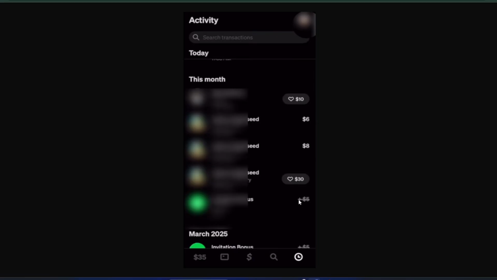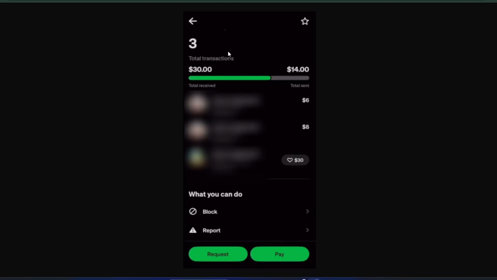Now simply scroll down until you find the person you're interested in. Once you see their name, let's say it's Johnny Appleseed, tap on it. You'll now be taken to their profile or transaction page. From here, scroll down and select the option that says View History with Name. That's it. You'll instantly see every payment, request, or transfer you've ever made with that specific contact.